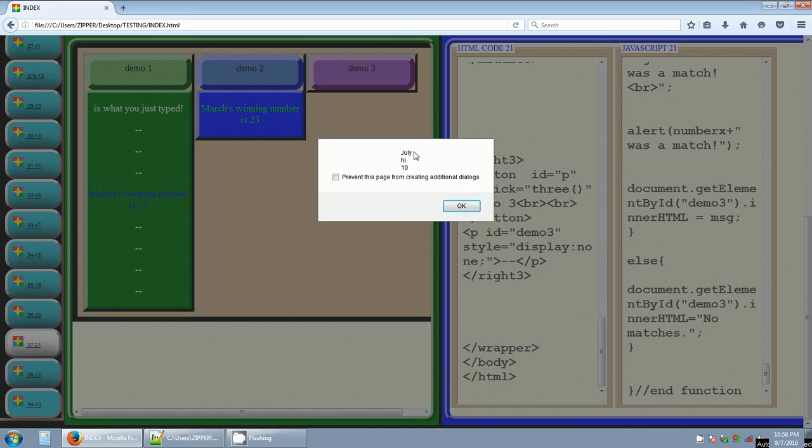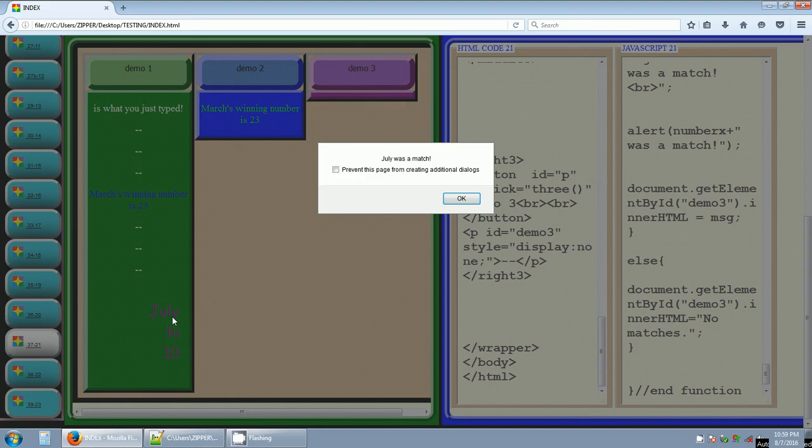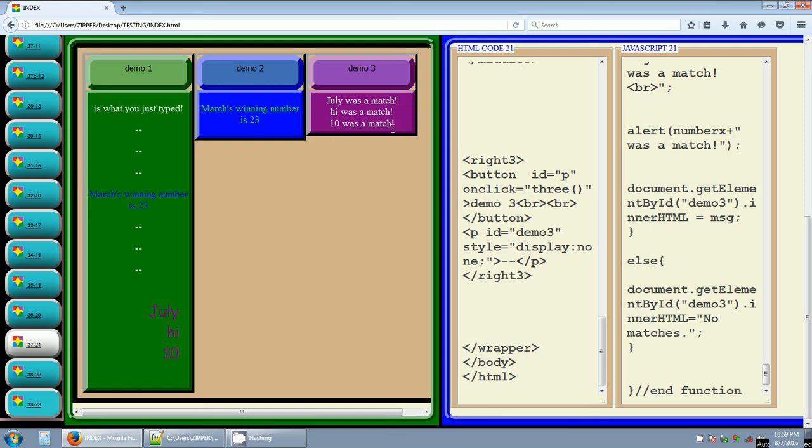Now, first of all, we get the alert box with July, and then it breaks down to the next, hi, and it breaks down to the next, and then 10. You click OK, and then down here you have July, goes down to the next line, hi, goes down to the next line, 10. Down here in the P with the ID of 8. Then we get July was a match, click OK, and then here it reiterates that July was a match, hi was a match, click OK, hi was a match, 10 was a match, click OK, 10 was a match.